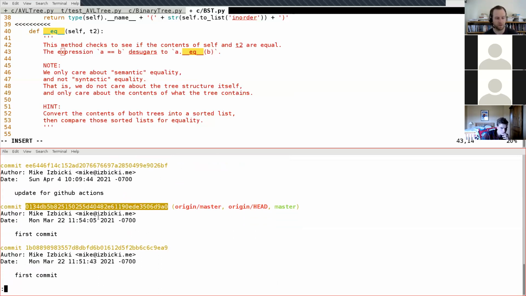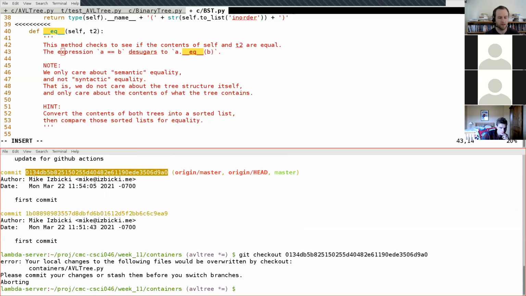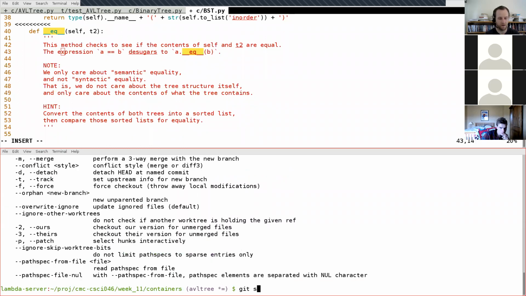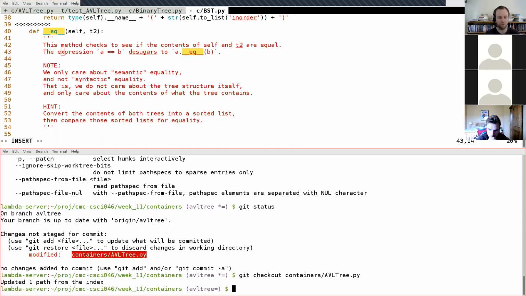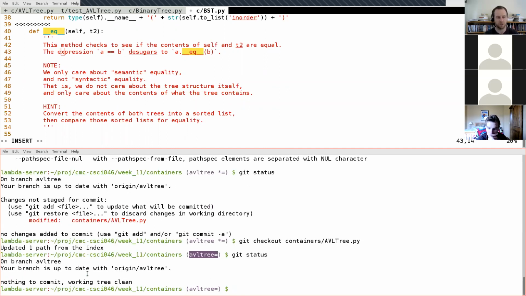Let's check out my first commit right here, like this. And it's not letting me do it because I have this file right here that I've been typing changes into up here. So let's go ahead and undo those changes. If you do checkout with the name of a file, it deletes that file and replaces it with whatever is currently in your Git branch or your latest Git commit. So now if I run git status, you see there's no changes right here.